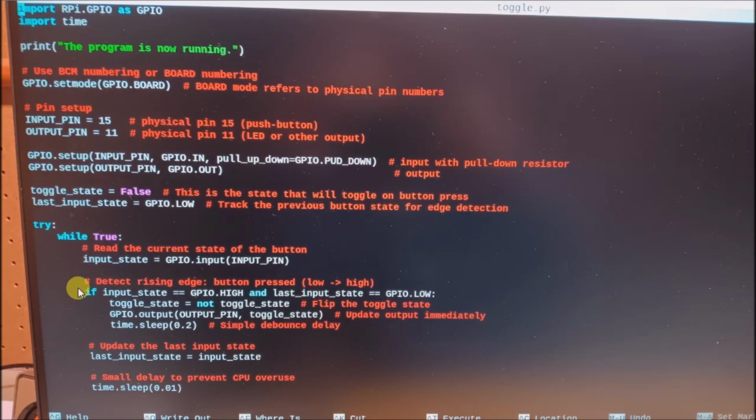If input state equals equals GPIO.HIGH and last input state equals equals GPIO.LOW, toggle state equals not toggle state. Flip the toggle state. GPIO.output, output pin, toggle state. Update output immediately. Time.sleep 0.2. Simple debounce delay.